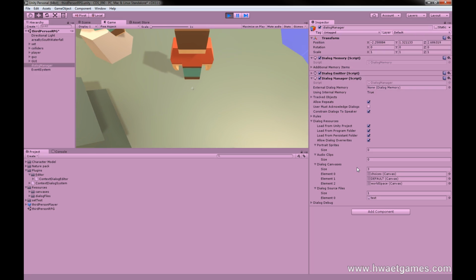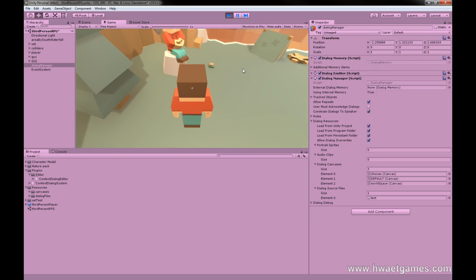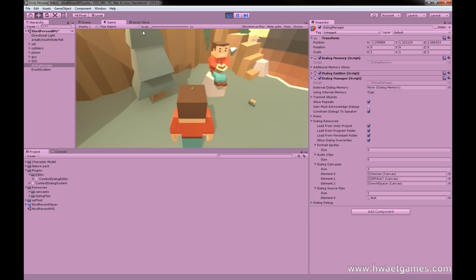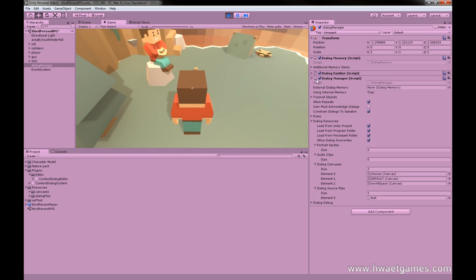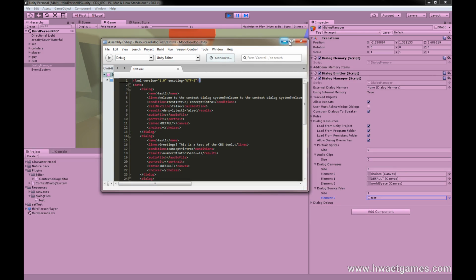If you want to, you can also add something manually, or you can add them programmatically. That's up to you. As you can see, I have some dialogue canvases, and I have a test dialogue file. This is going to be the topic of a different talk, because the way in which our dialogue system approaches managing all this data is slightly different from the usual tree-based dialogues that you'll find in the Asset Store.